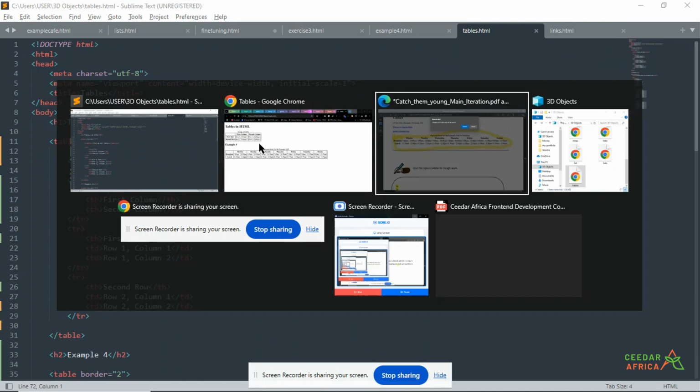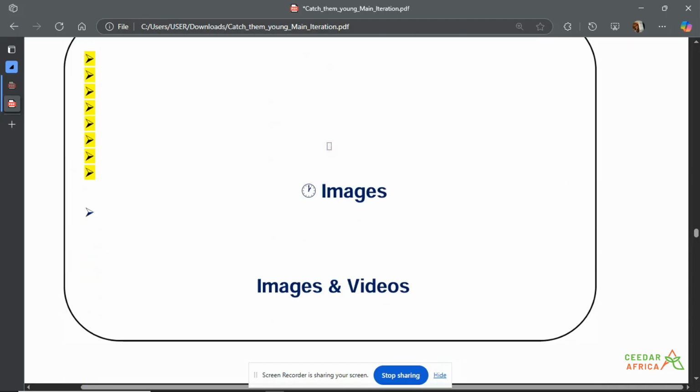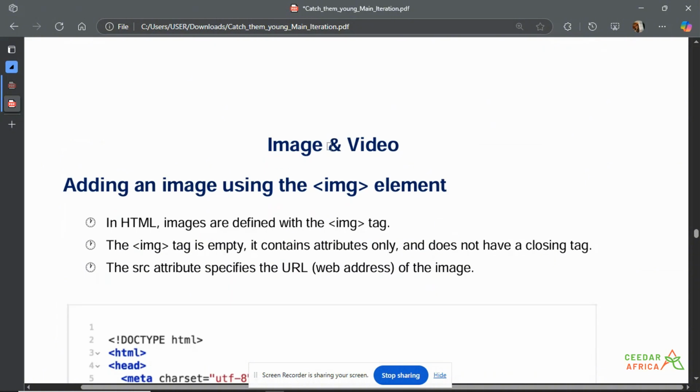So next week we'll be looking at images and video. We'll look at how to add images to our HTML documents, and videos. So do well to do some research, watch a couple of videos just to have an idea of how to do it right.